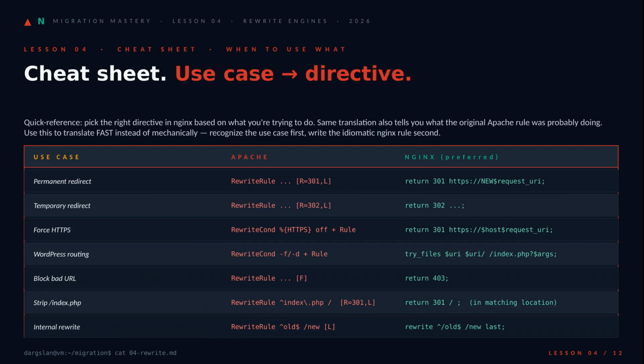So here's your translation table, the one to screenshot. Read it use case first. When you see RewriteCond HTTPS off plus a rule, that's force HTTPS. And the Nginx answer is always return 301 to HTTPS with host and request URI. The -f, -d pattern, that's WordPress and try_files collapses it. The F flag means forbid, return 403. Once you're recognizing intent instead of parsing syntax, you're translating at senior speed.